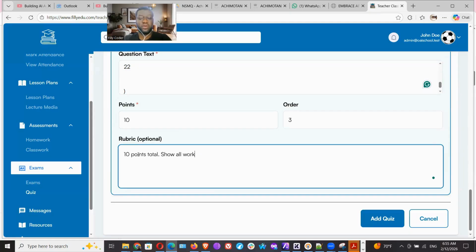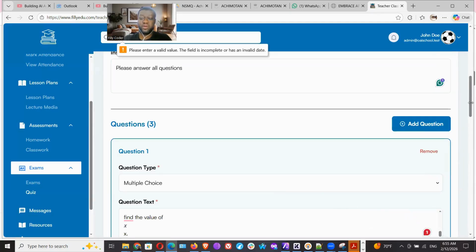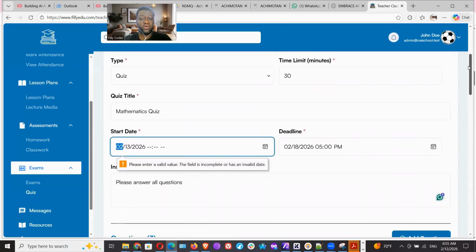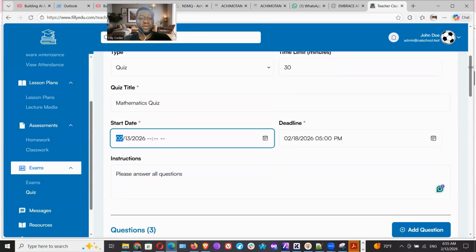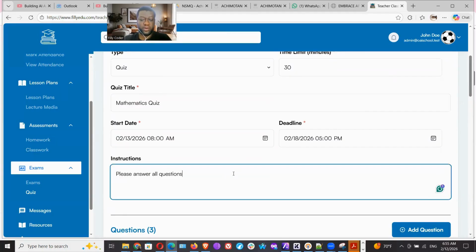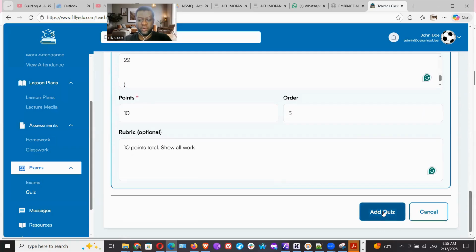And then if I click add quiz here, I need to enter a valid value for a certain field. Oh, okay, the start date. I think I left out the start date and the end date or something like that. Oh, okay, I need to give it a time. So 8 a.m. And then add quiz.